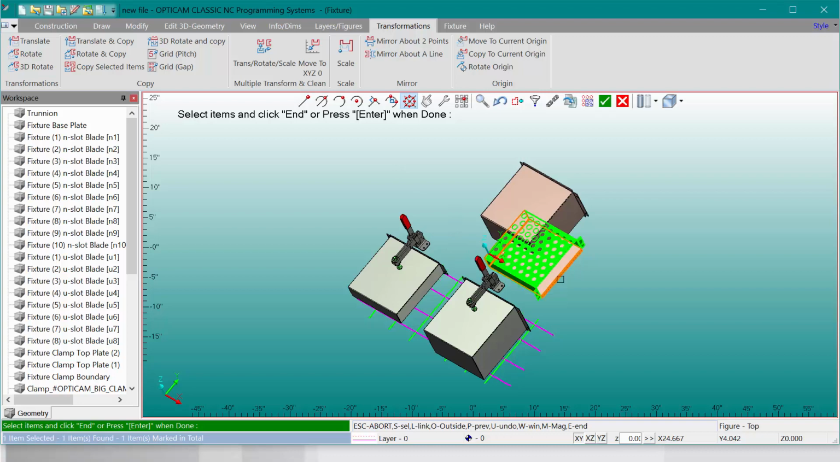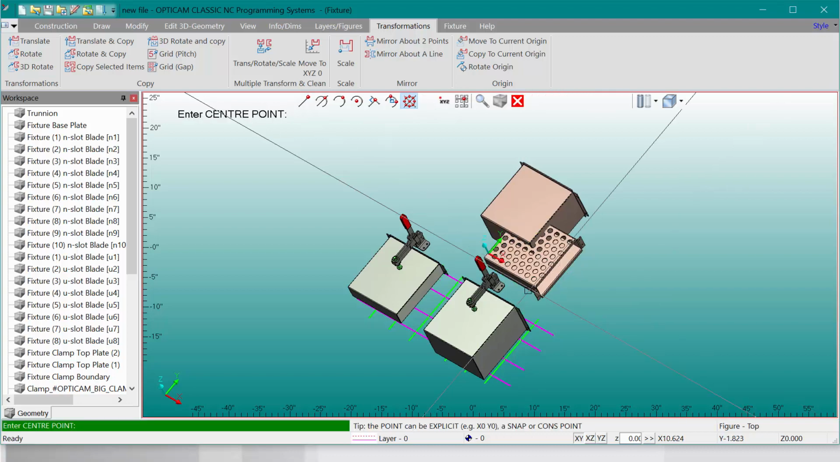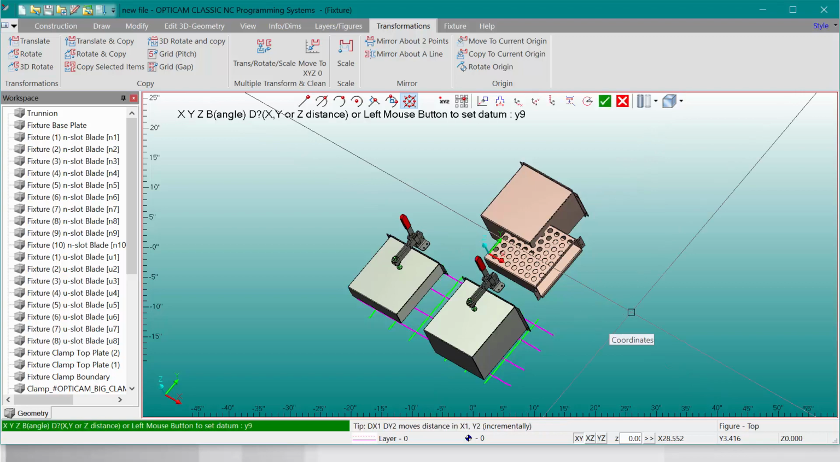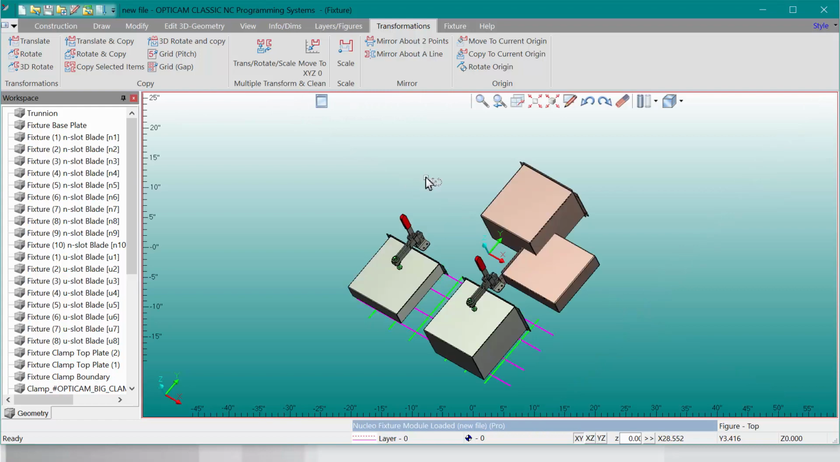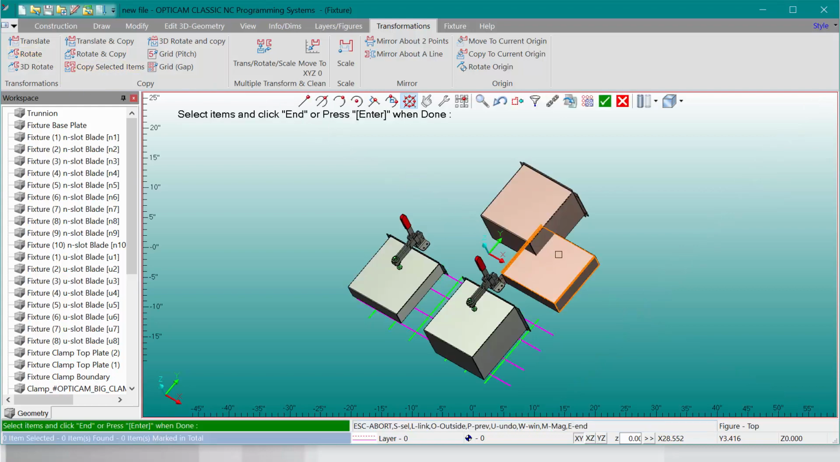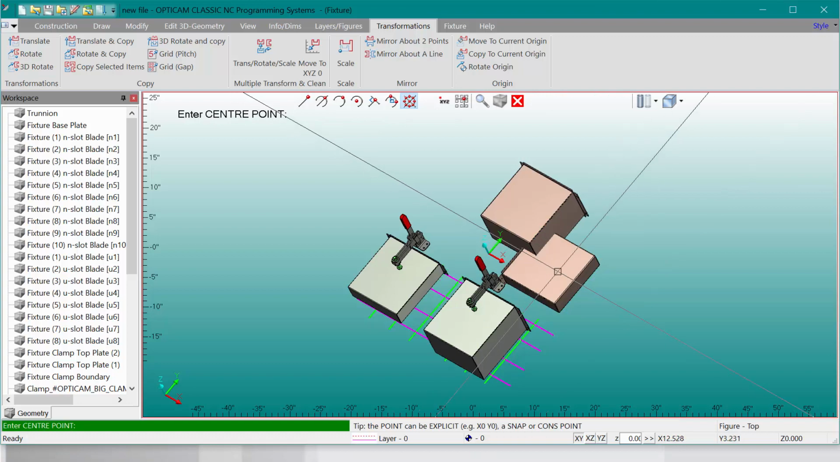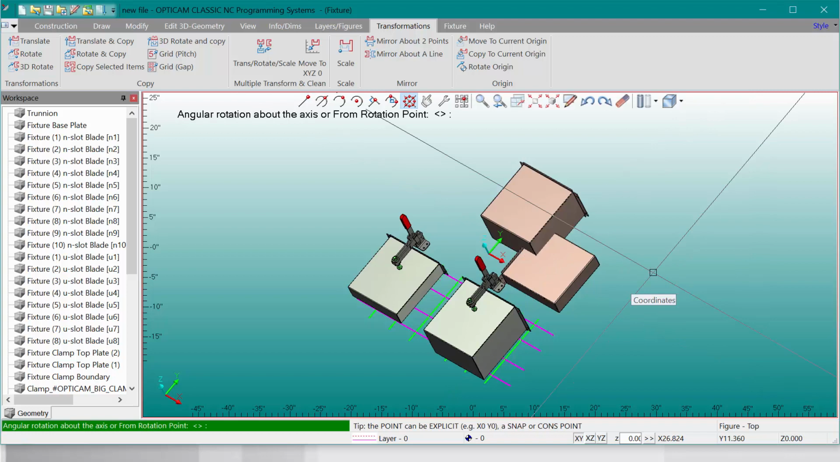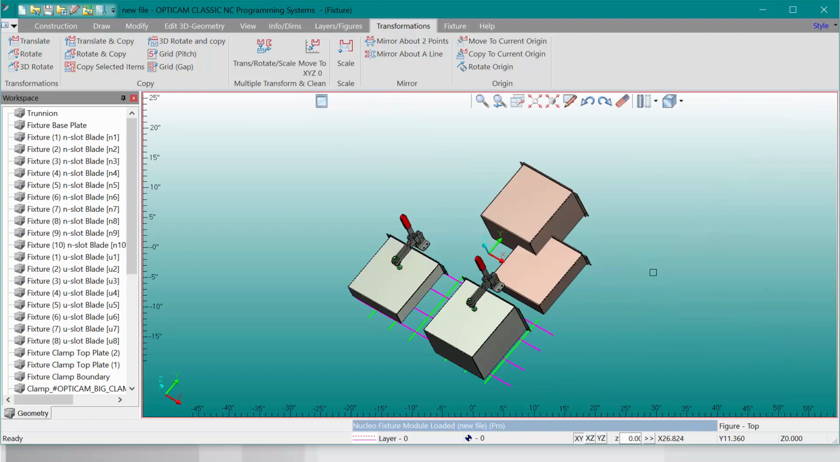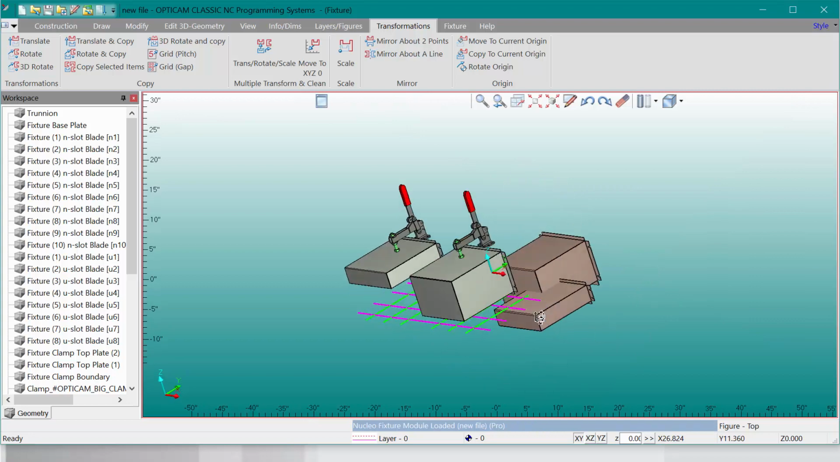So this one, first point, y 999, 180. 2D rotate this and this. Center point that. It's fine. I want to go minus 90. So I've got that one kind of in the right orientation.